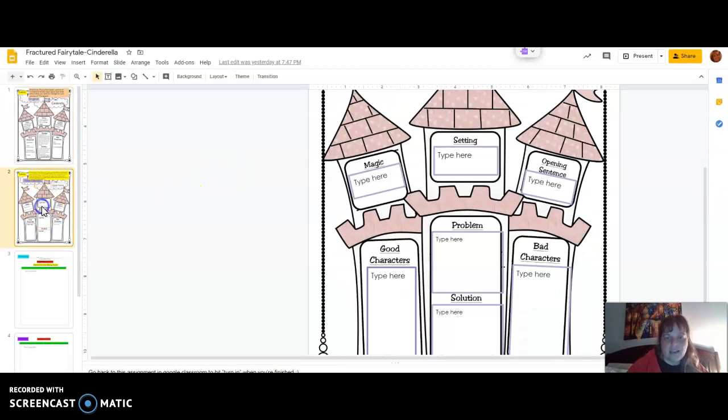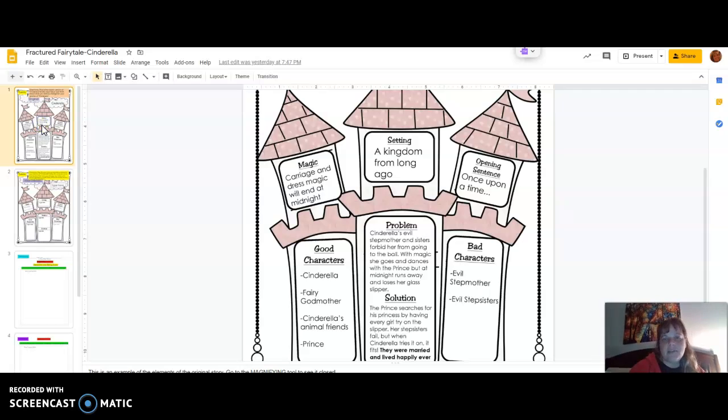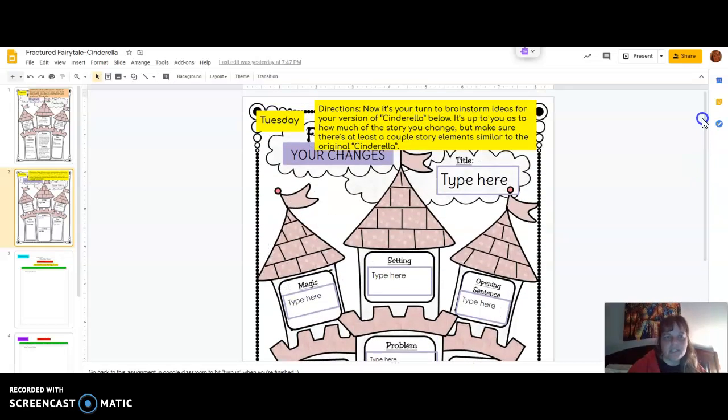Now, what you're going to do today, let me see if I can move this over. So what you're going to do today is you are going to think about these story elements, and let me read the directions for the next one. And here are the directions for what you're doing today. And notice how it says Tuesday at the top. Looking at today's, now it's your turn to brainstorm ideas for your version of Cinderella below. It's up to you as to how much of the story you change, but make sure there's at least a couple story elements similar to the original Cinderella, because we want people, when they read your story, to be thinking, oh yeah, this kind of reminds me of Cinderella.